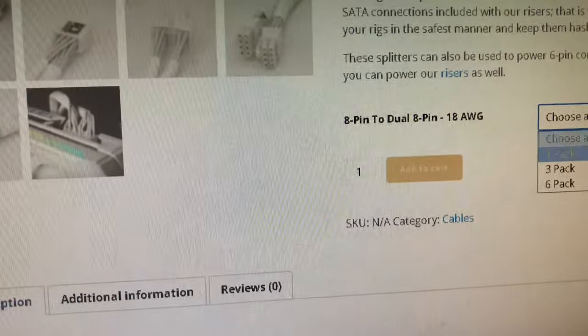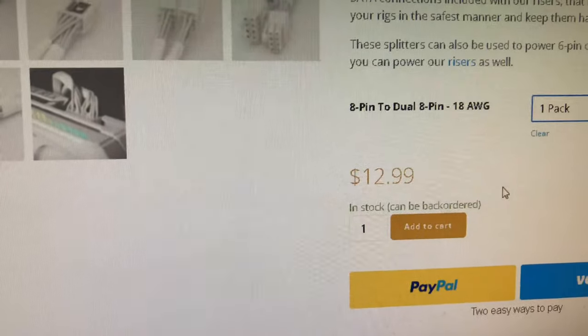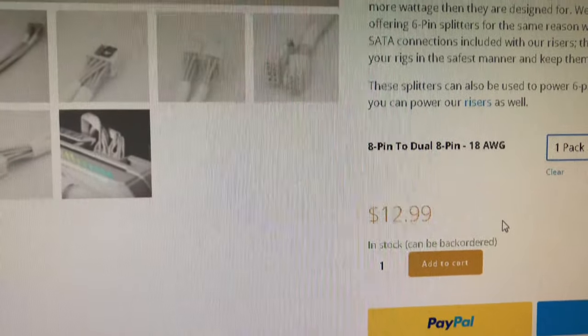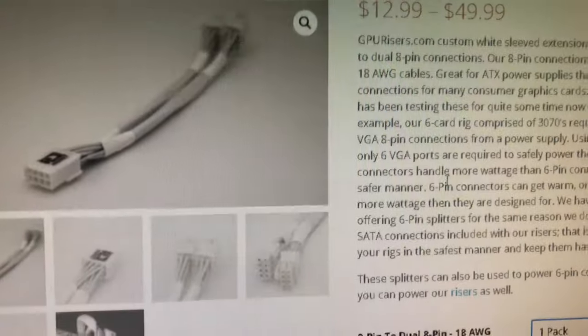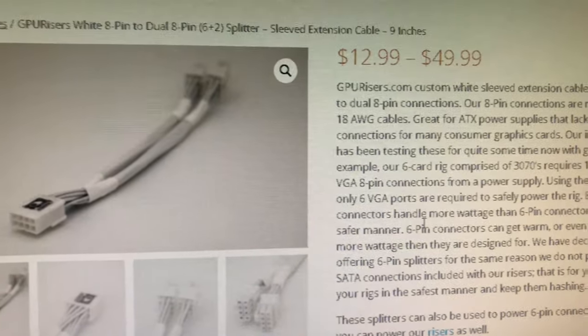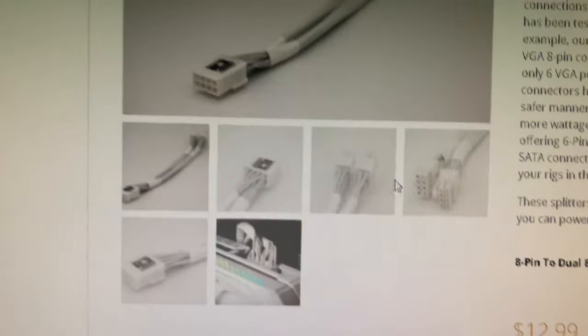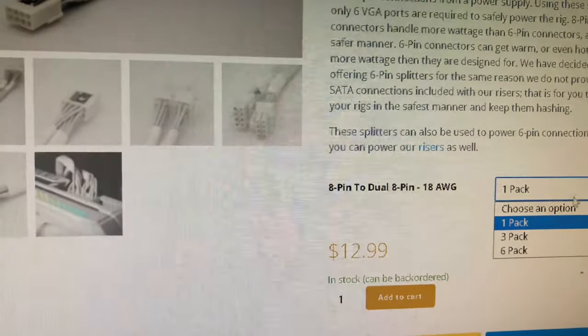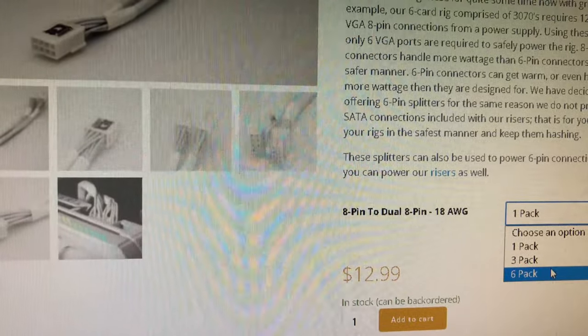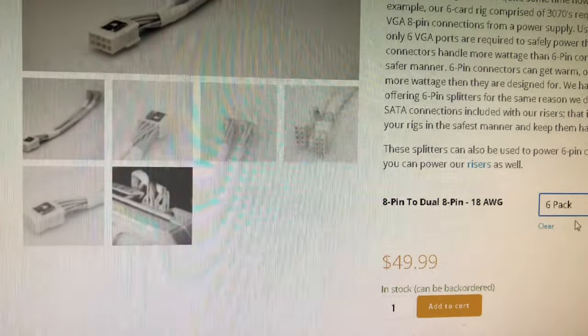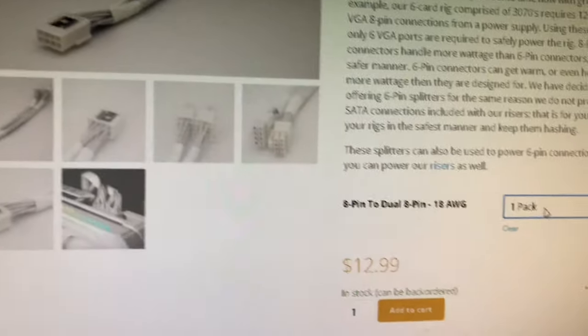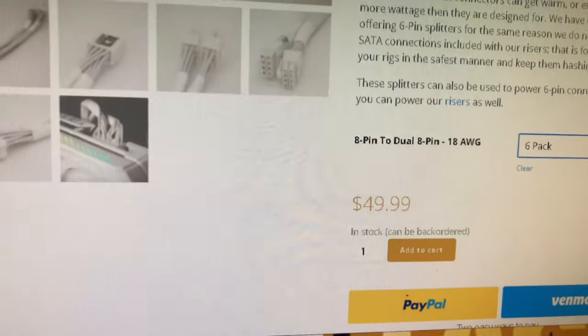Let's see. Choose an option. You get one pack. It's in stock. How many do you get? Let's see, you get 8-pin. There they are. One pack, three pack, six pack. So if you do one, it's $12. All right, get a six pack.